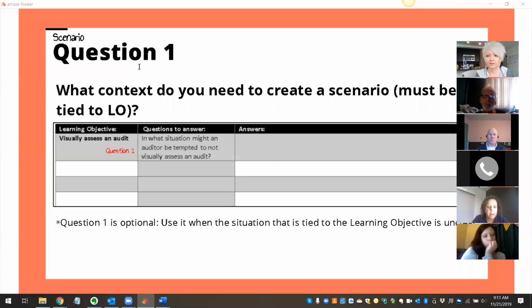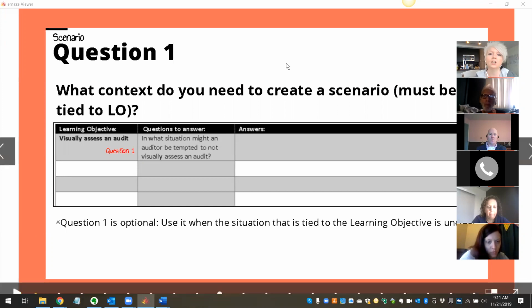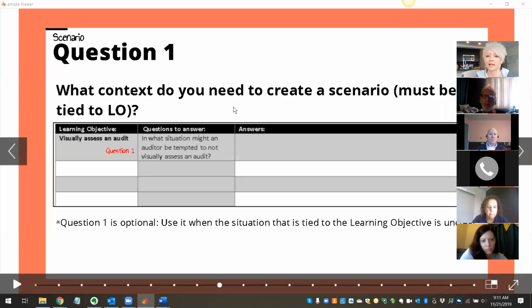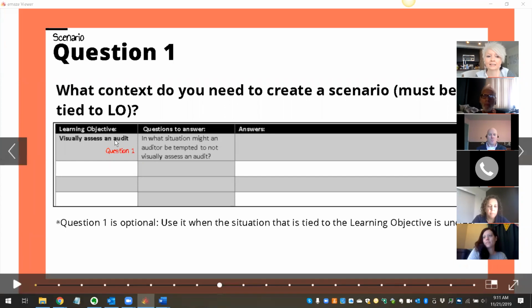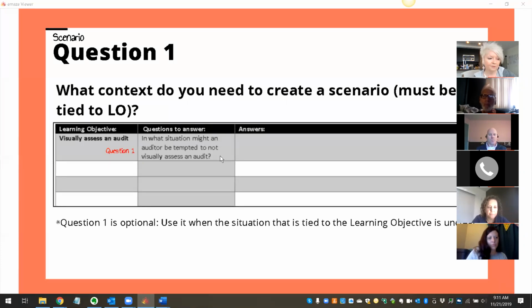Question 1, again, remember scenario is our question 1. So what context do we need to create the scenario? Our learning objective is that learners need to be able to visually assess an audit. So our question 1 might be something like, in what situation might an auditor be tempted to not visually assess an audit? Another type of question that we might use here is, what kind of setting is this in? Is it an office? Is it a factory? Is it a cube farm?